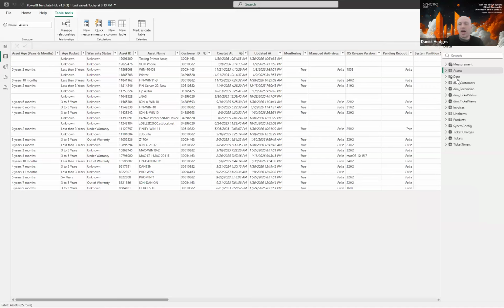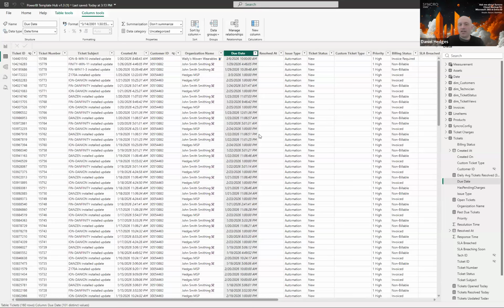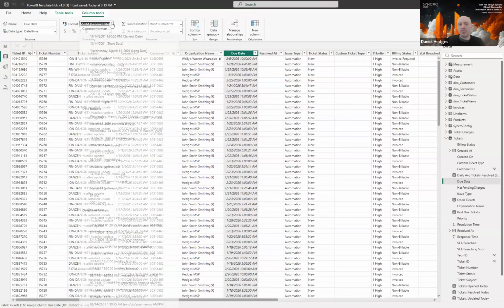Now I know that was in the tickets data table. So I'm going to find it here on the right-hand side. And then I'm going to look for due date. So here it is right here. So I'm going to choose due date. And this format I'm not liking. I want to actually change the format. So I'm going to come up here, format, and let's change to something shorter.